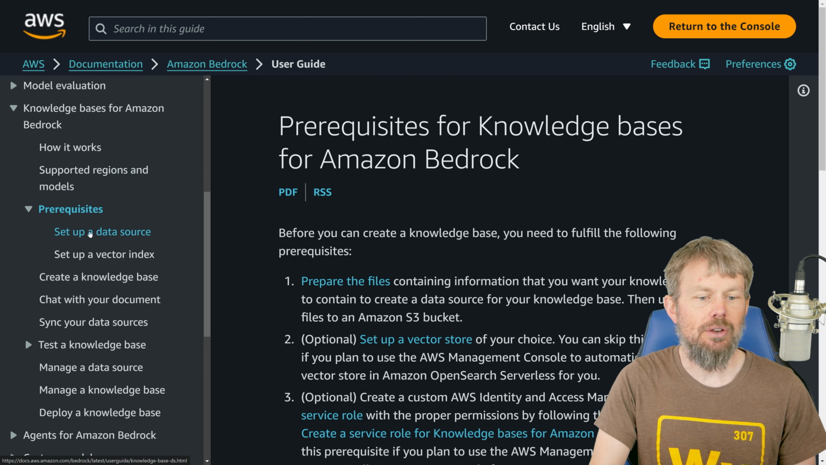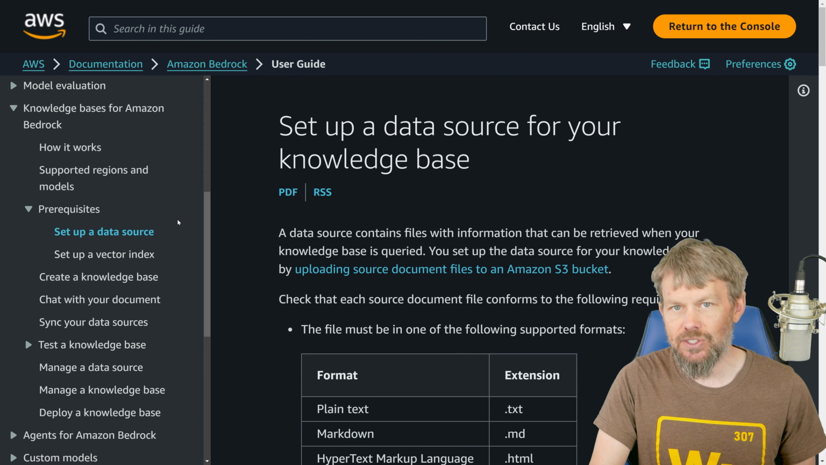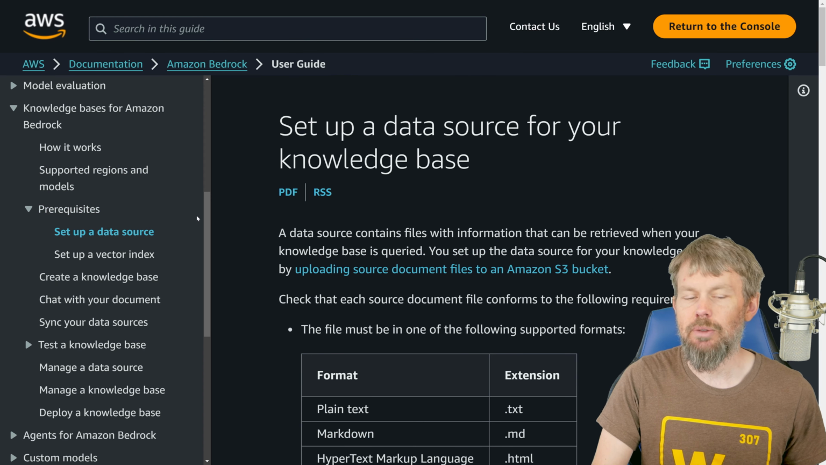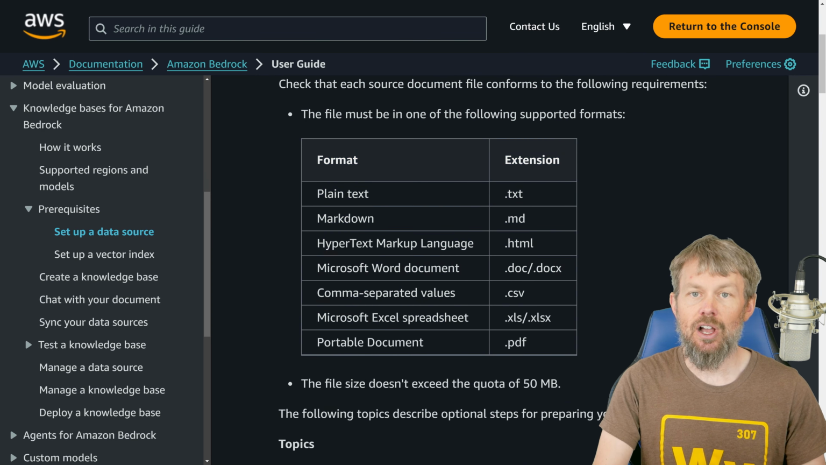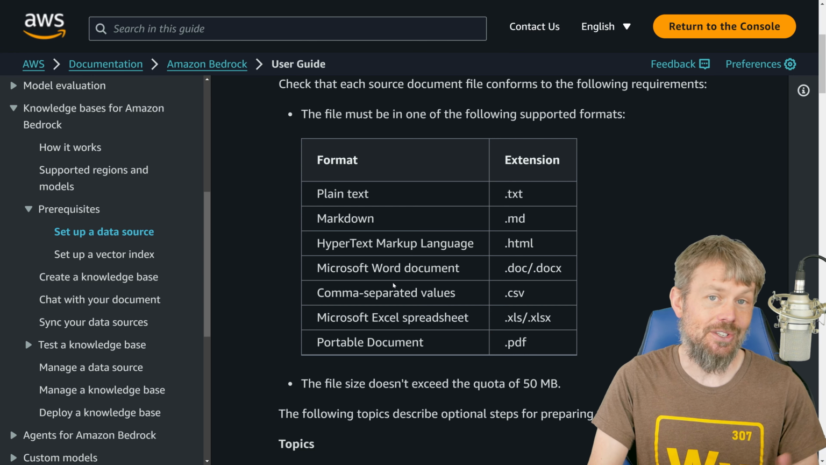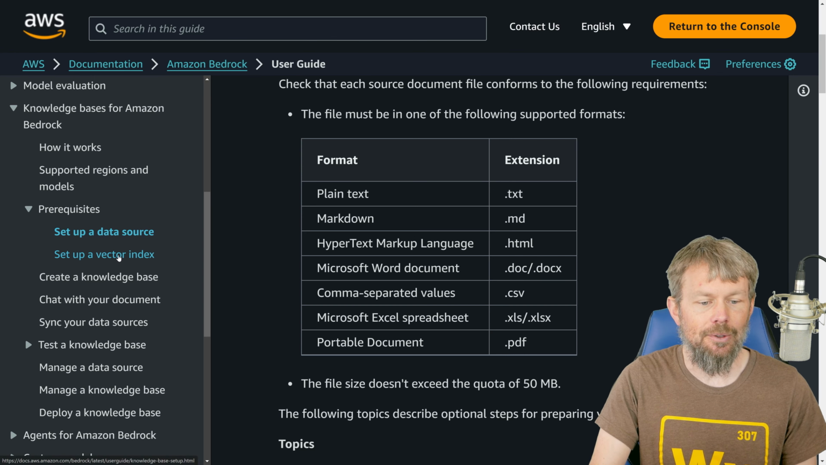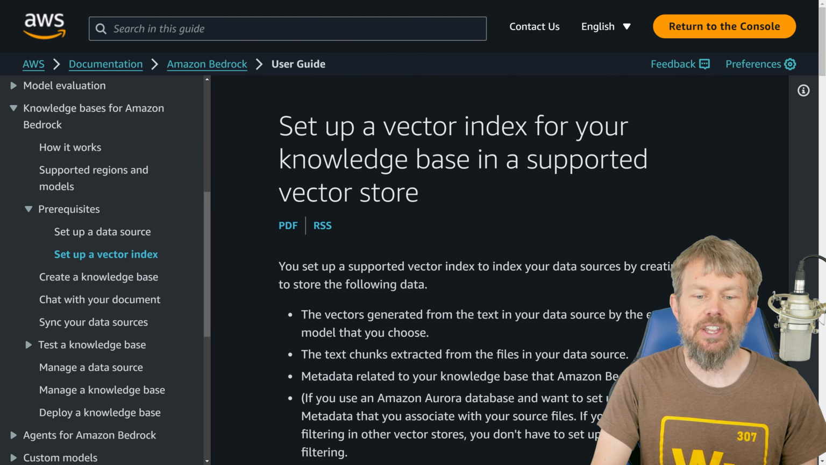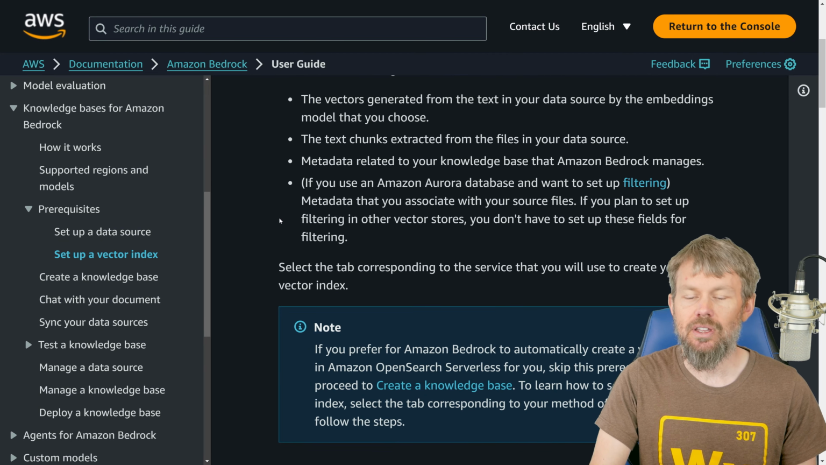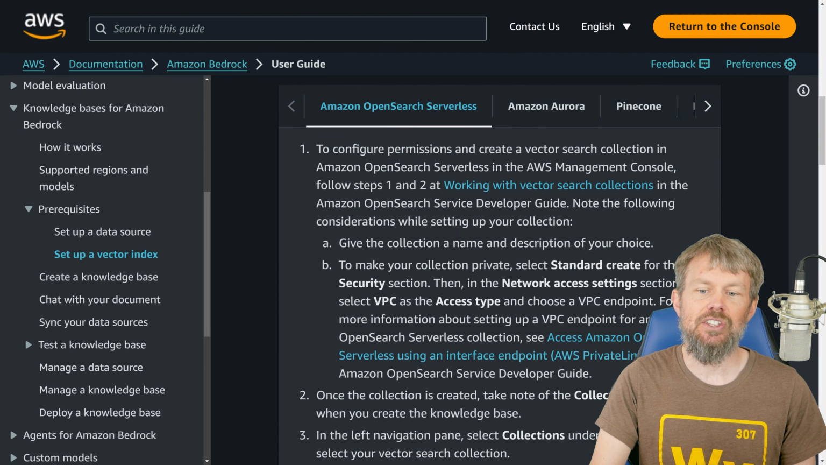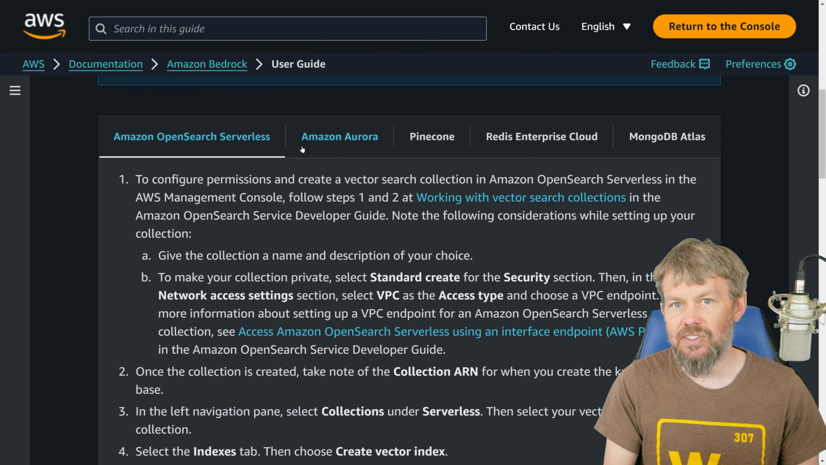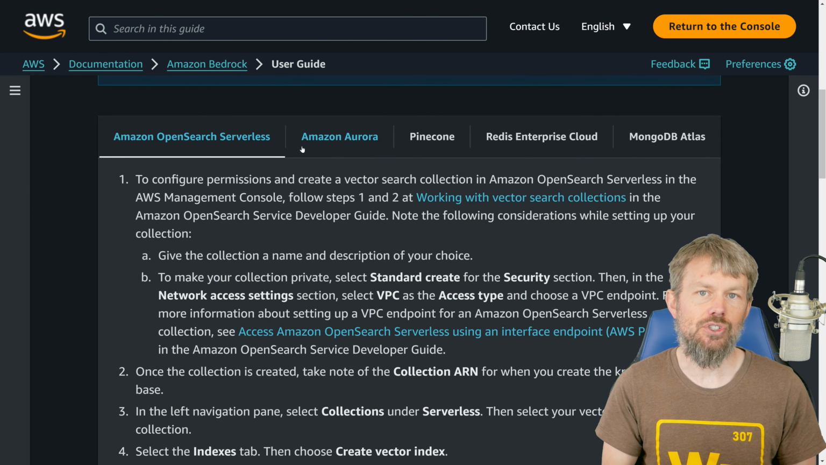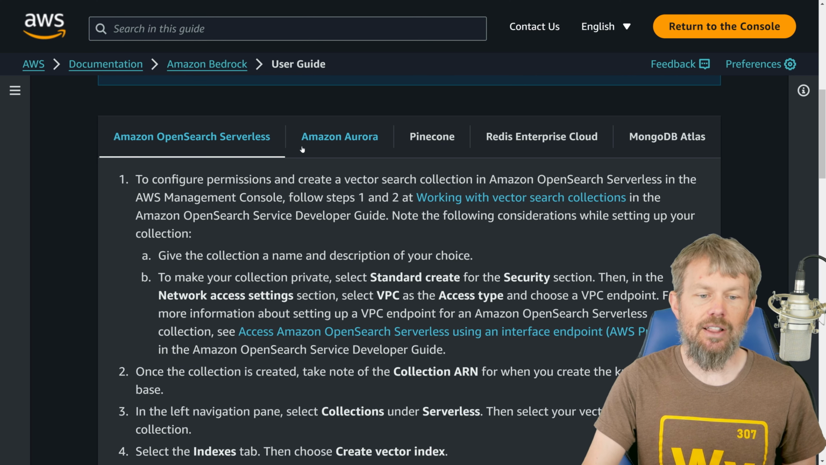There are also some prerequisites right here, like setting up a data source. This is the Amazon S3 bucket that you're going to use to actually contain these different source files. Also, you're going to need some actual source files to start with, so we'll talk a little bit about that as well. You also want to set up your vector index using a supported vector storage engine. And they do list in this documentation the different database engines that are supported for vector storage by Amazon Bedrock knowledge bases.